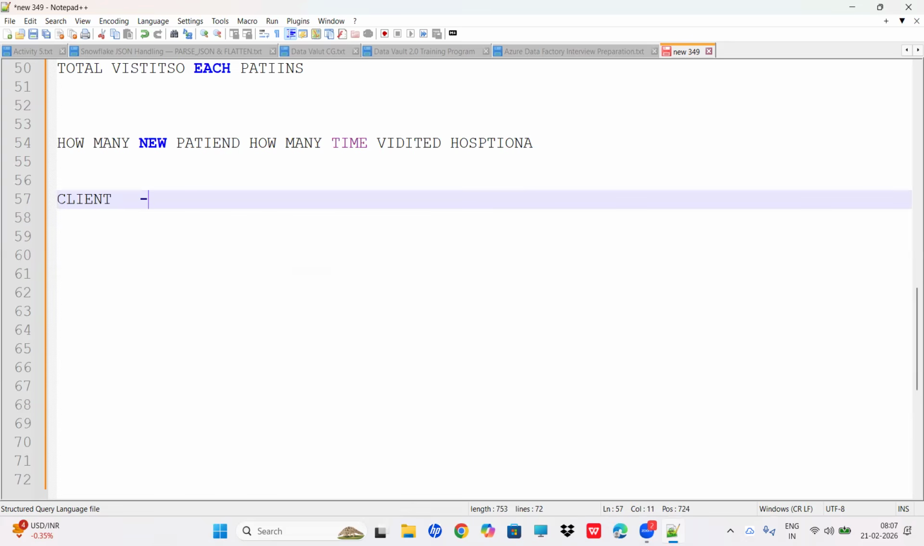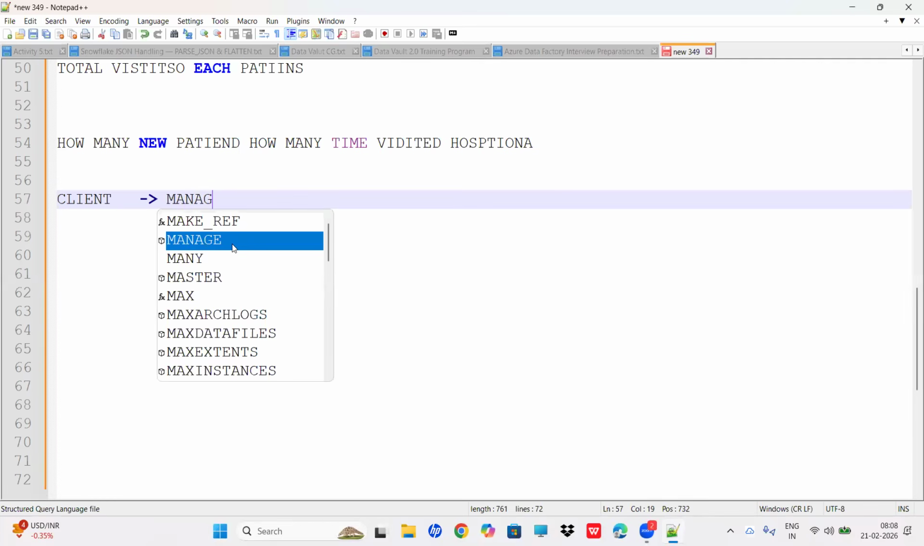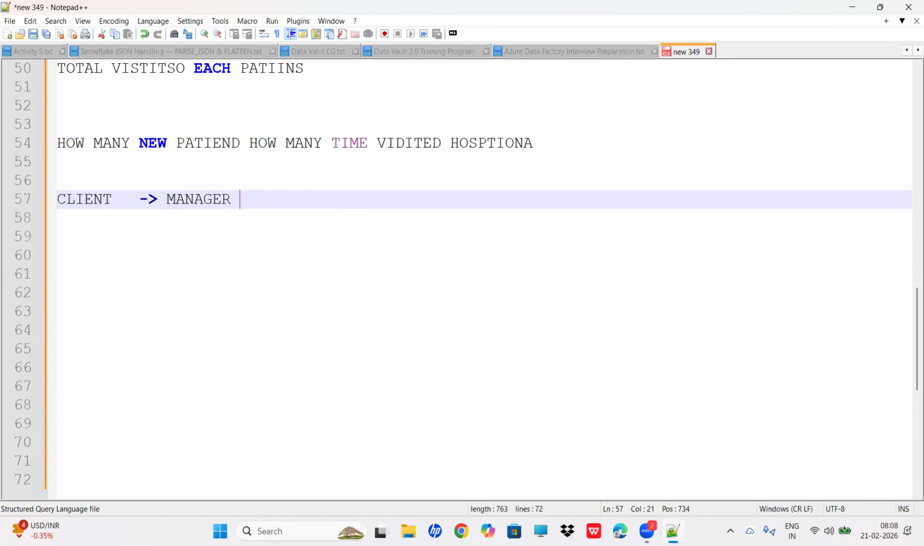After the client provides these details, they discuss with the manager, who is one of the team members. Then it goes to the admin. The admin discusses the requirement, the type of data, how many tables there are, and how many CSV and JSON files. Then he will inform the architect.